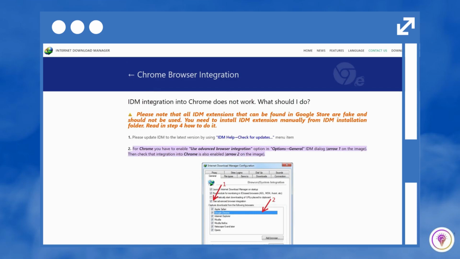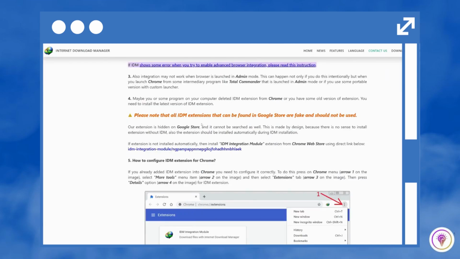What should I do? As you can see here, it says please note that all IDM extensions that can be found in Google Store are fake and should not be used at all. That's really important to know. Then all we need to do is scroll down until you see this section saying our extension is hidden on the Google Store.